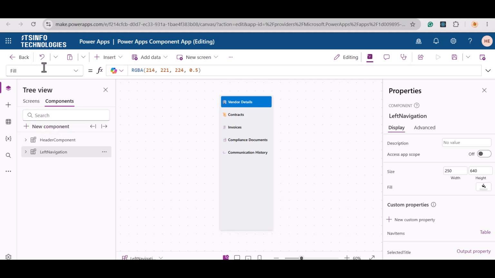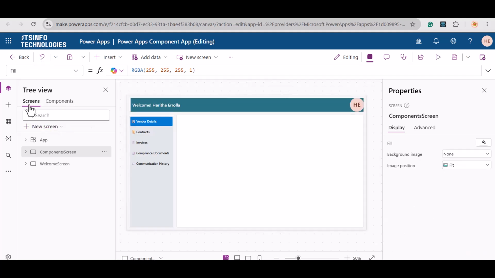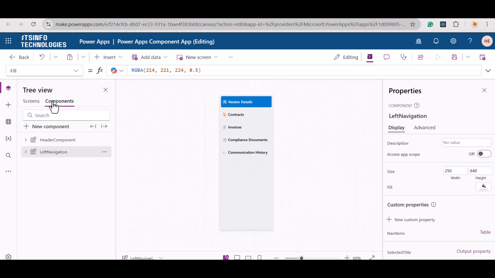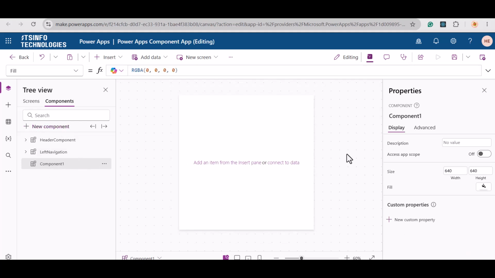First, in the Power Apps application, whenever you open it, if you come to this component section, here you can create a component. You can see that by clicking New component, it will create one component. Then you can rename that component based on your requirements. Let's say I will provide footer. This way you can create a component.